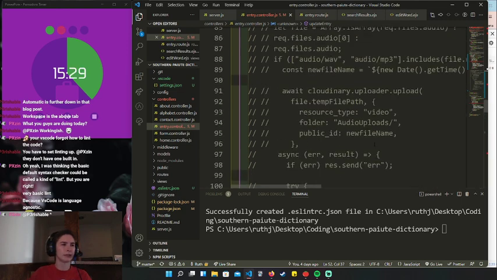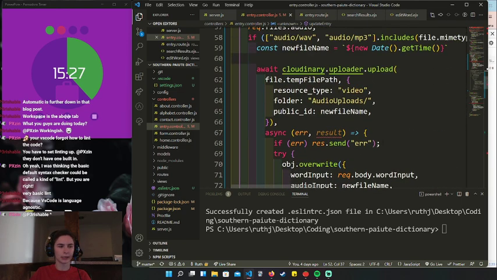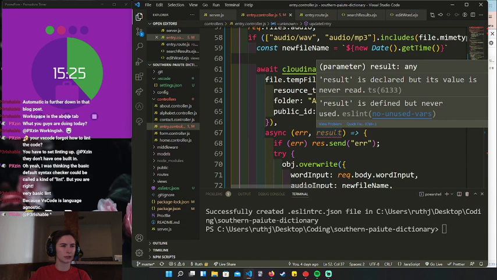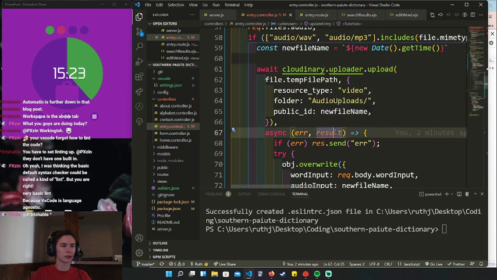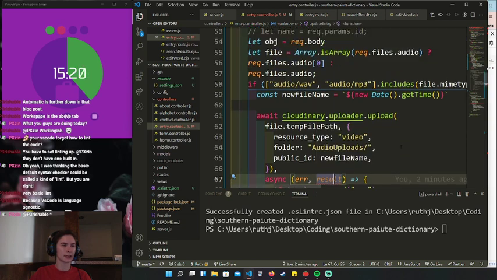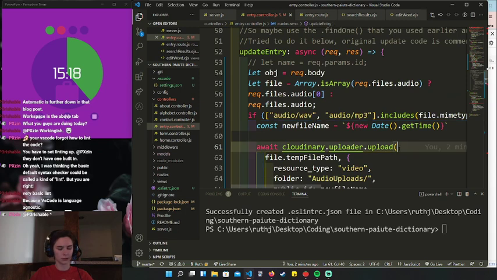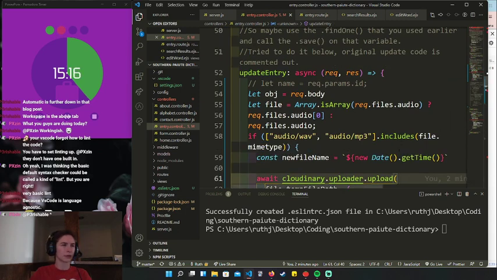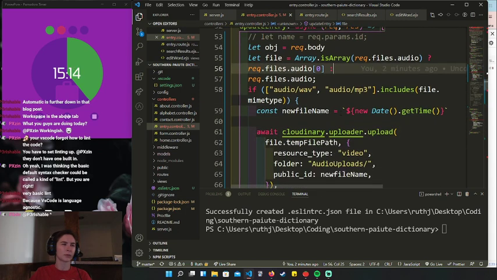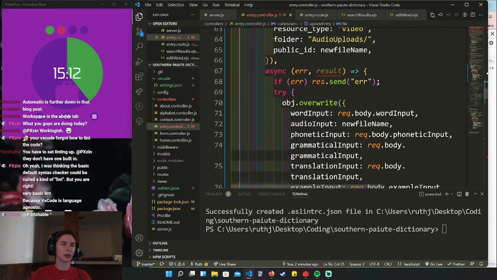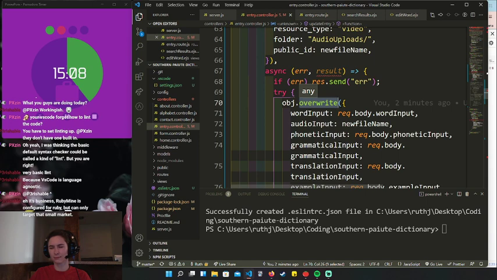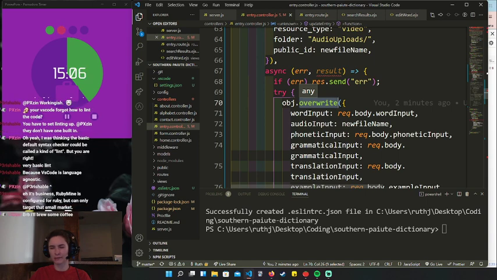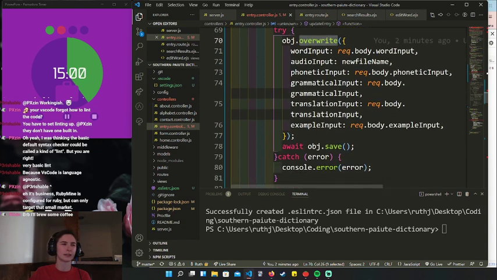Alright, well, I was really hoping that would work, because we kind of changed it. It doesn't like it. We tried to change it. It's business, RubyMine is configured for Ruby, but can only target that small market. No problem, PX.